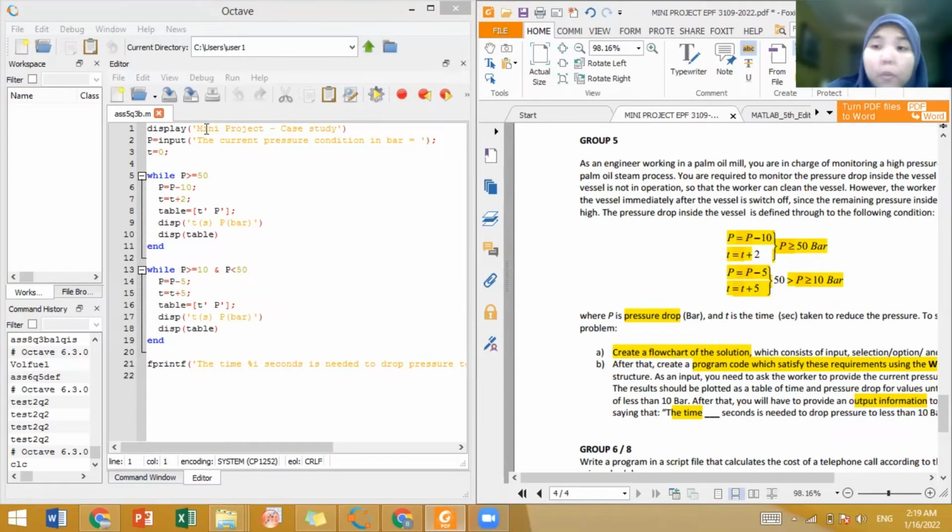This is for the input, the current pressure condition in bar, and T equal to 0. And then we will start with while P, we will put the option here. P larger equal than 50. So this is the information that is already given in the question, and we will put it here.